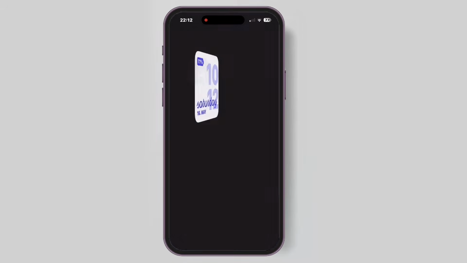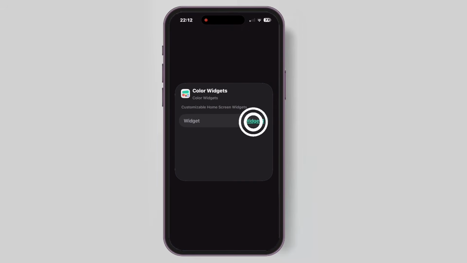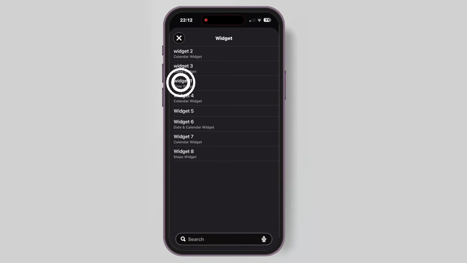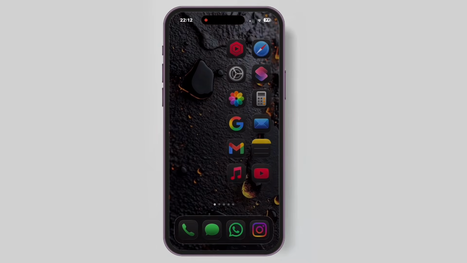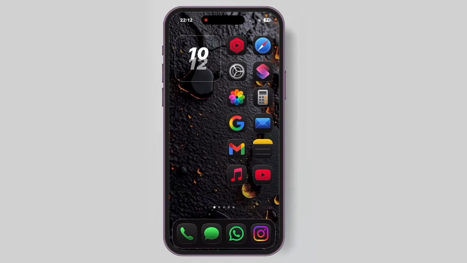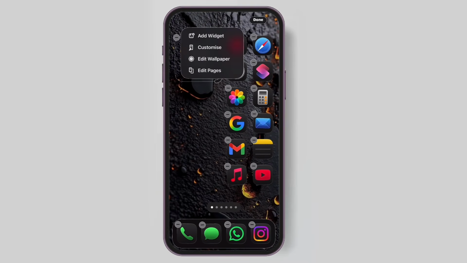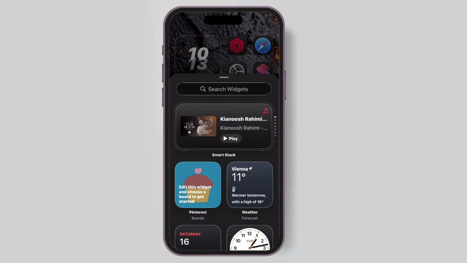We'll fix that now. Press and hold one of the widgets, tap Edit Widget, and select the correct widget number from the list. In your case, it'll probably be widget number 1, but mine might be widget number 1 or number 5 because I already created several.